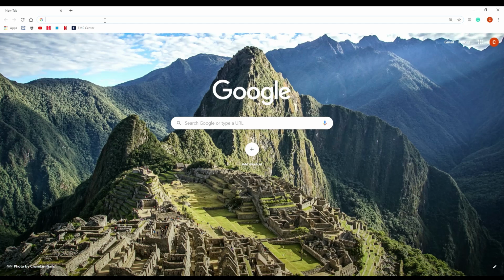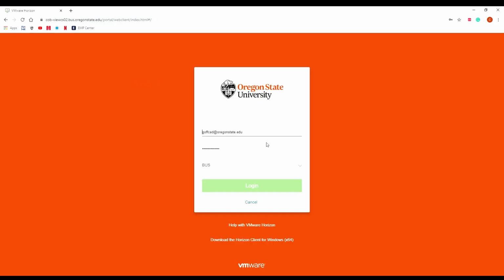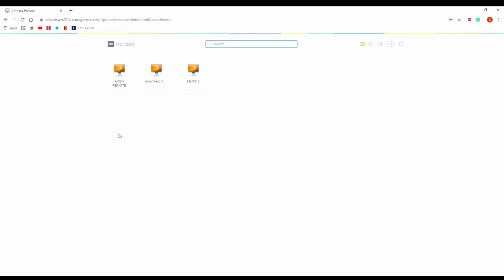So type into the Google search bar VMware Horizon OSU. I've gone to the site many times before, so here it is, cob-views02.bus.oregonstate.edu. When you pull this up, you're going to have to log in, and it may prompt you for your Duo. I hope everyone has that set up. If it doesn't, go ahead and click on Austin Remote. It's going to be the only one that works and allows us to use Visio. All we're doing here is basically logging into the Austin computers remotely through our webpage.